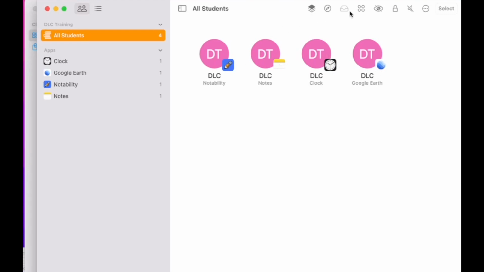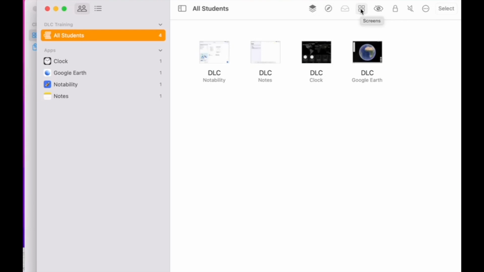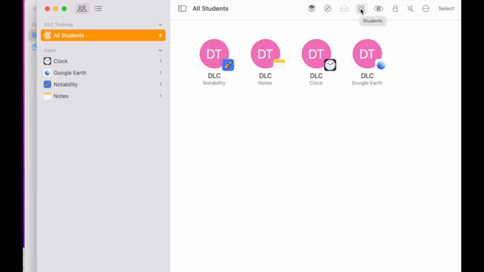You can toggle between seeing students this way and seeing students' screens. To do that, you will use the toolbar across the top of the app, select the four dots, and now you can see student screens. And you can toggle back and forth between those two views.